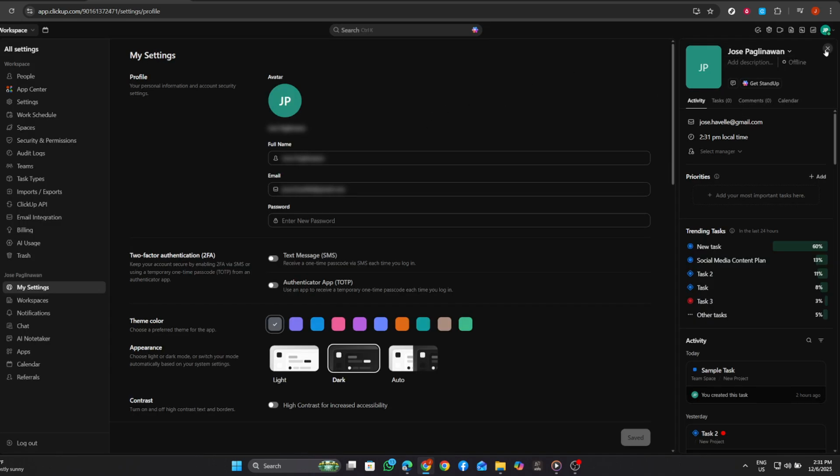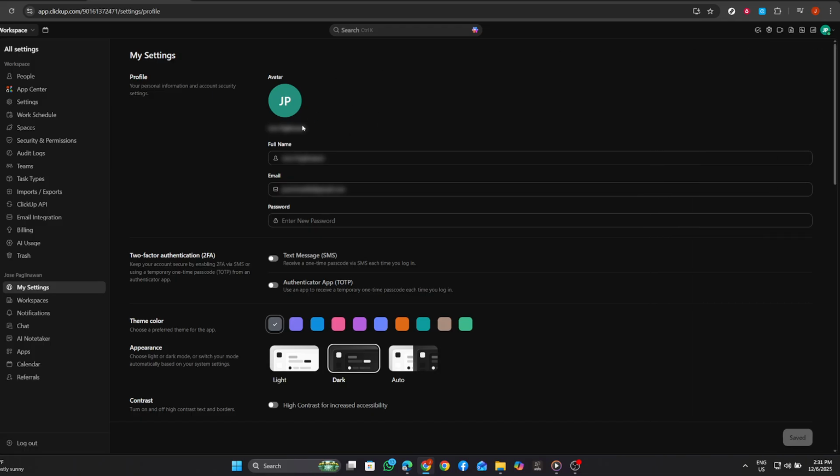On the settings page, find and click Avatar. This opens the area dedicated to your profile image. You'll see your current avatar along with tools to update or customize it.